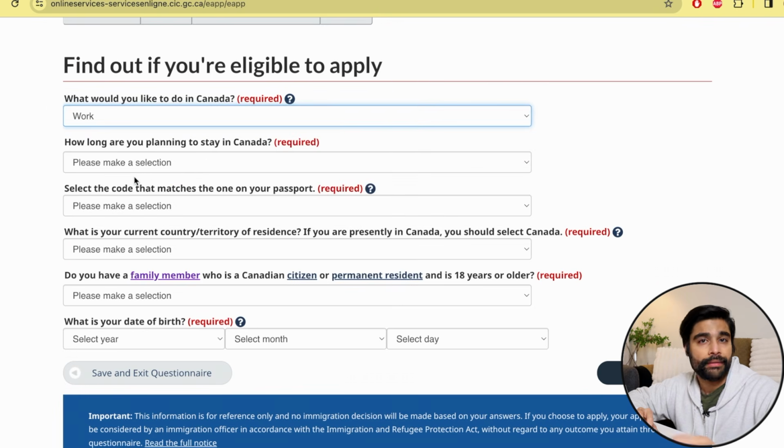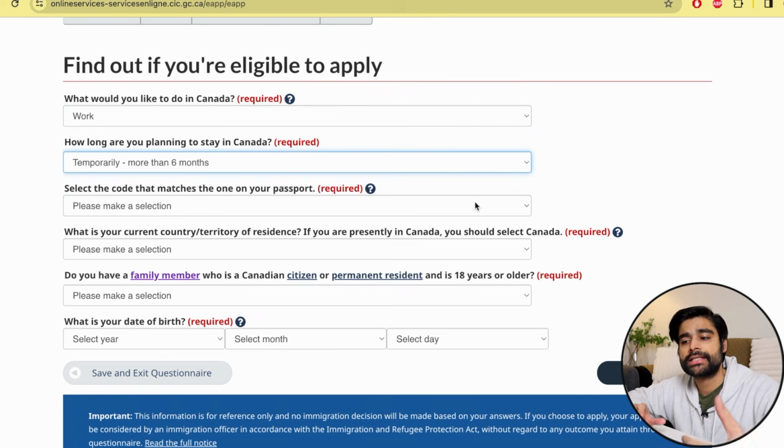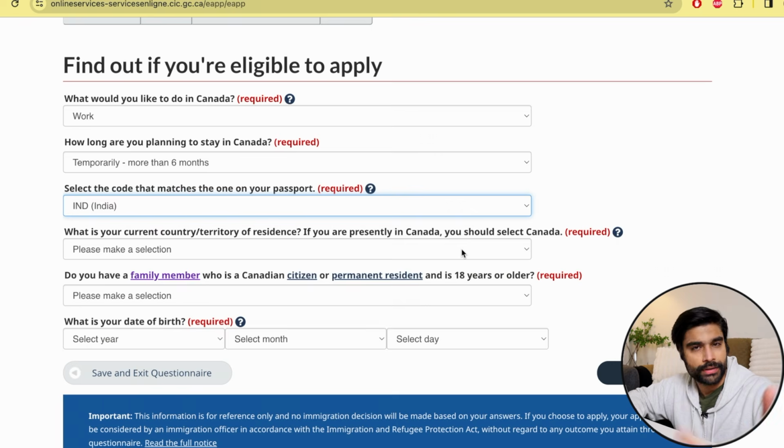So obviously this is work. Then how long are you planning to stay in Canada? So you'll select this option, temporarily more than 6 months. Then select the code that matches the one on your passport. So this is pretty straightforward.